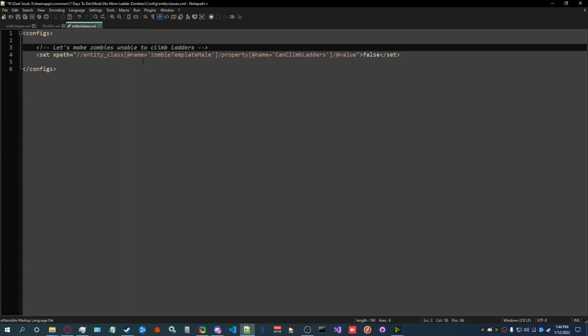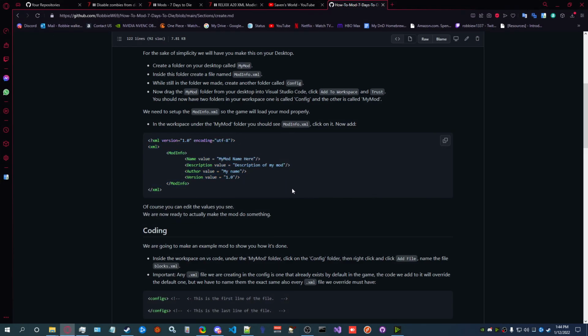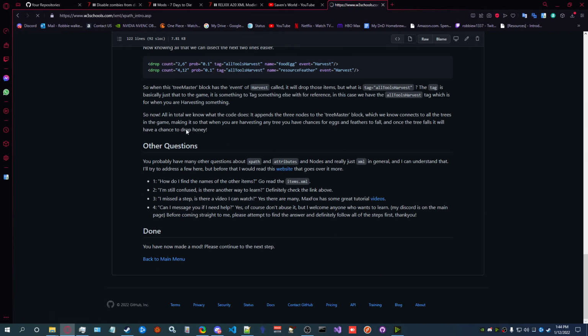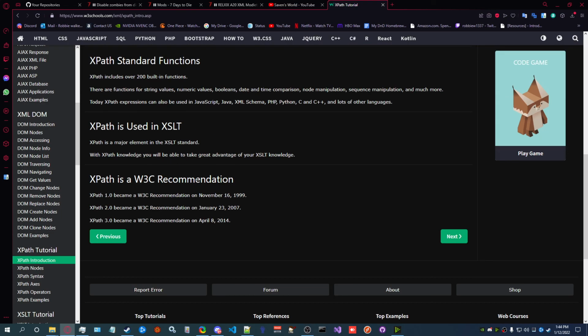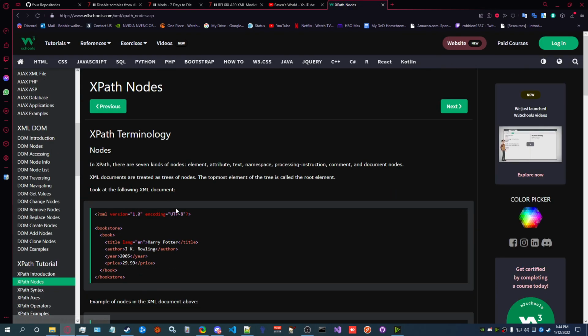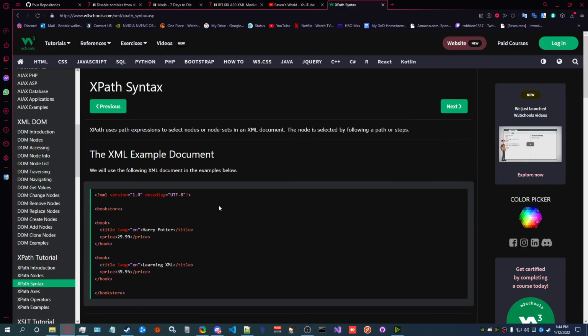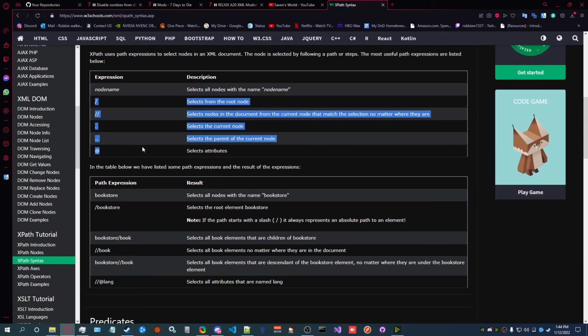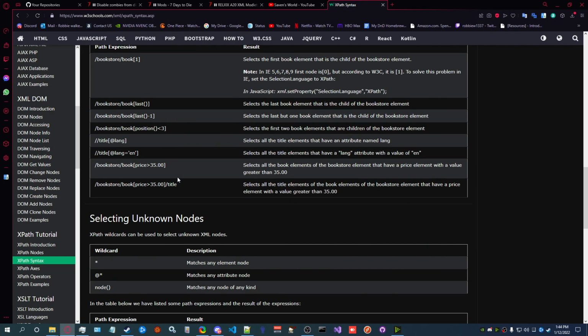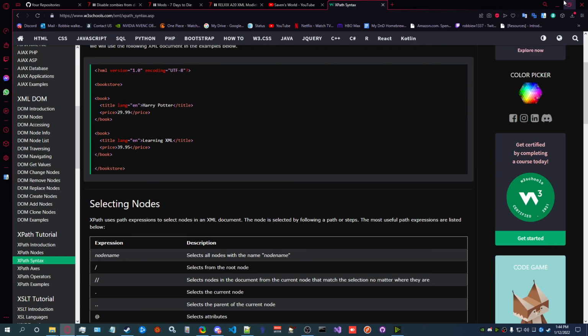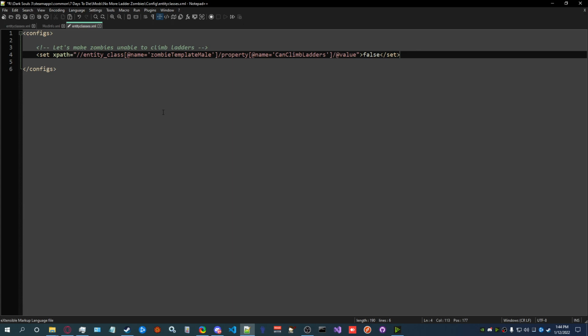It's a lot easier. But like I said previously in the last video, go watch or go read this website on how to use your XPath and how it works. It's very, very helpful. It tells you a lot of things you can do. So anyways, that's it. So now you know how to make zombies not be able to climb ladders. All right, that's it. Thank you guys.